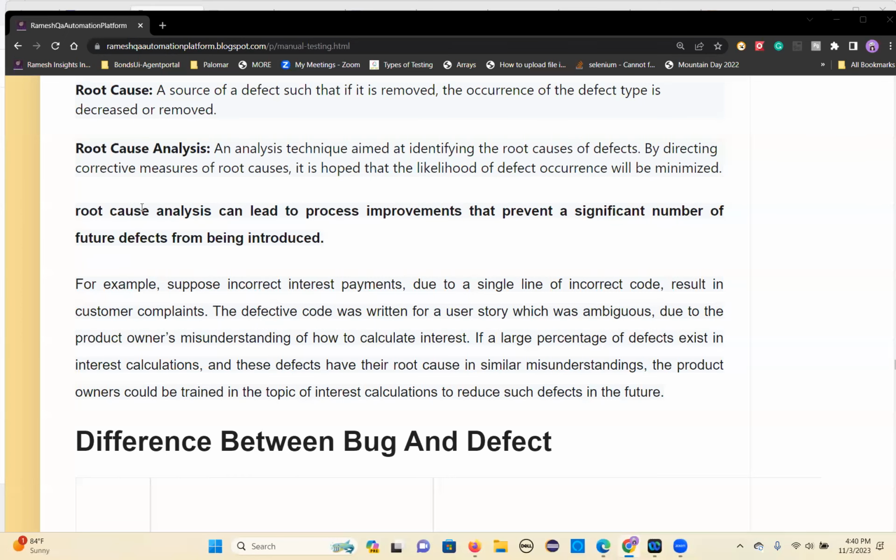So what is a root cause and a root cause analysis? Basically, root cause means, if any defect or any issues are there, we need to find out why that issue has occurred. Okay, why? What is the mistake in the code? So to find out the root cause of the defect.